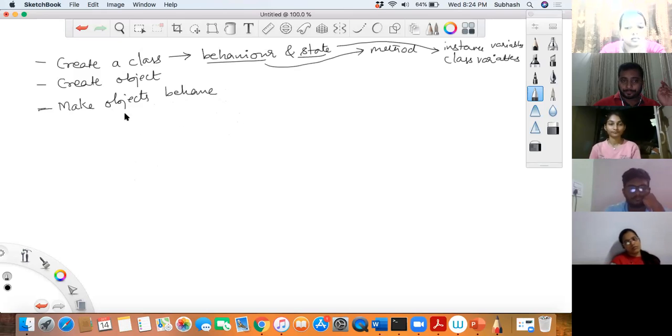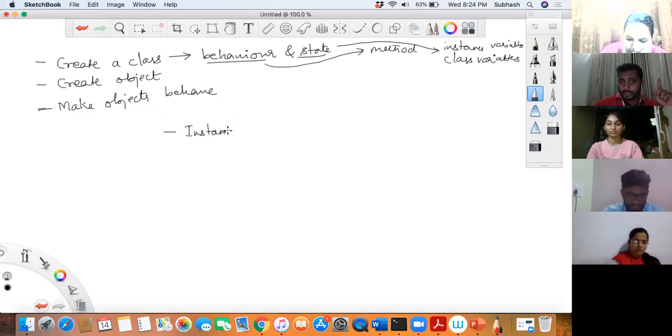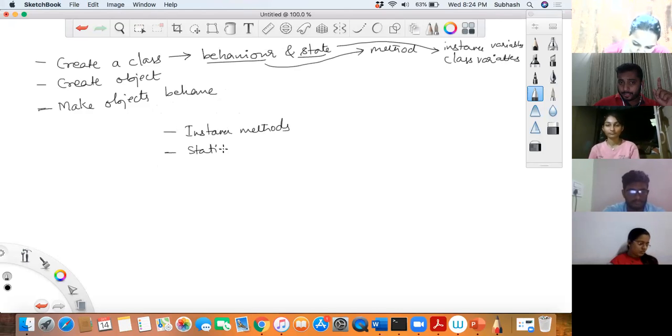Now, I told you how many types of methods there are. Before that, did I tell you how many types of methods there are? Three types of methods. What are those three kinds of methods? Instance methods. Then the second one is what? Static methods. Correct. And then what is the next one? Class methods. Very good.